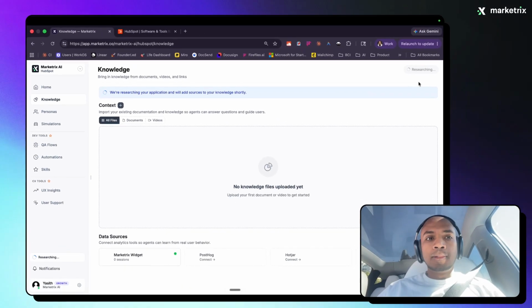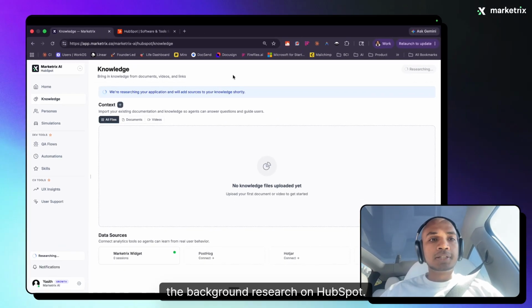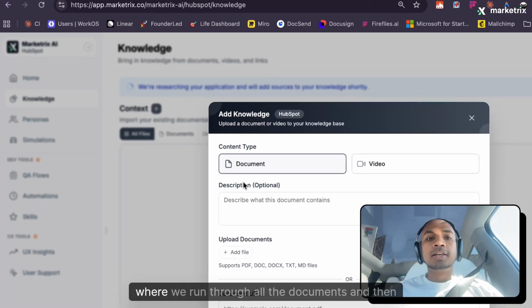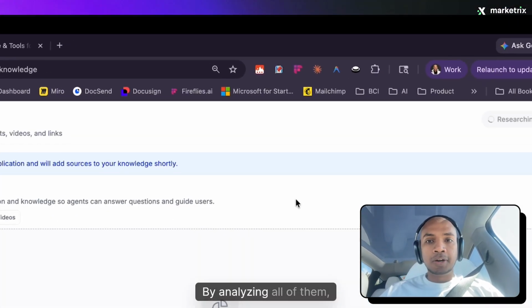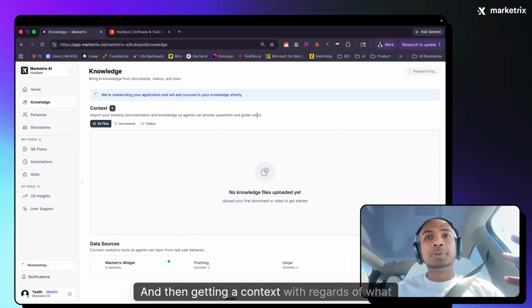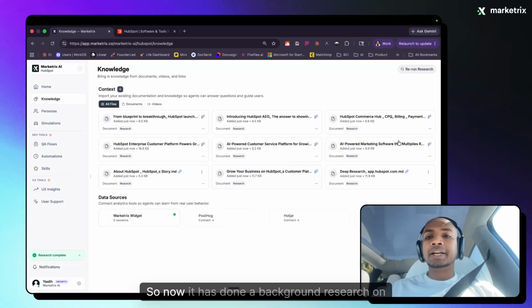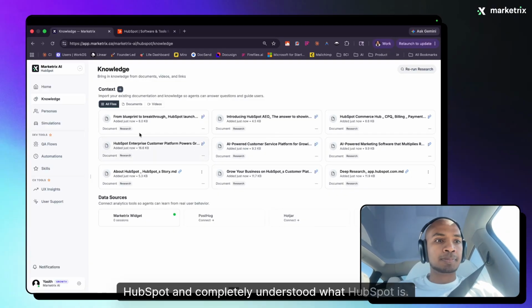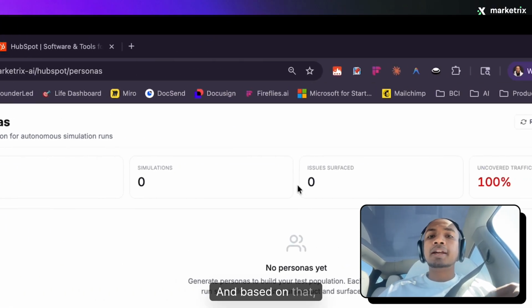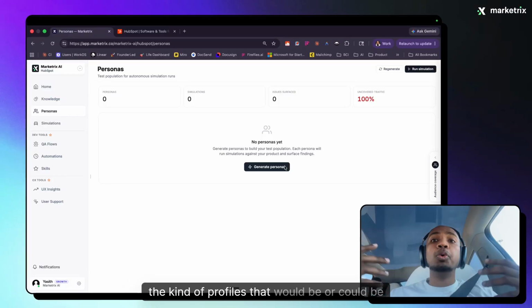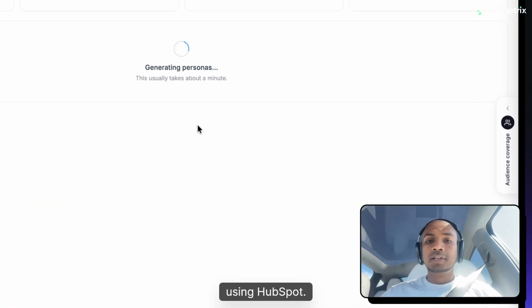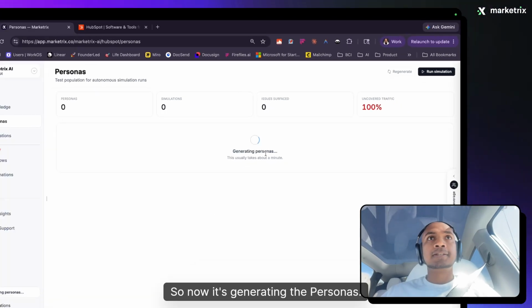So now it's running the background research on HubSpot. And that's where we run through all the documents and then the videos, analyzing all of them and then getting a context with regards to what the product is. Now it has done a background research on HubSpot and completely understood what HubSpot is. And based on that, now we could go ahead and generate personas, the kind of profiles that would be or could be using HubSpot. So now it's generating the personas.